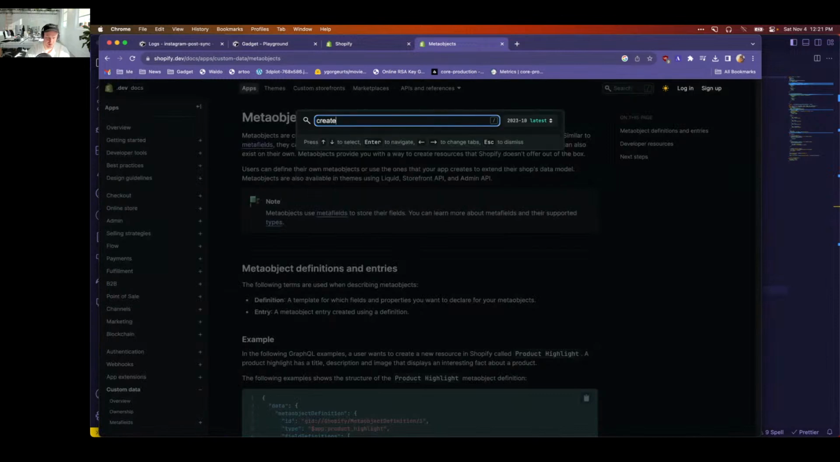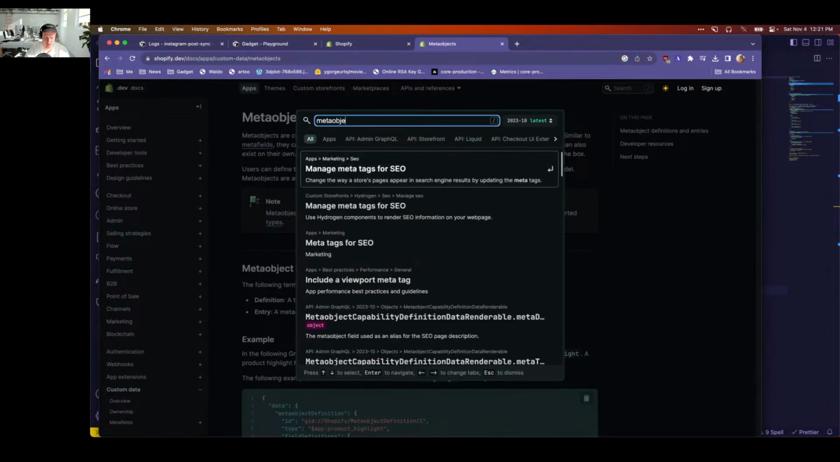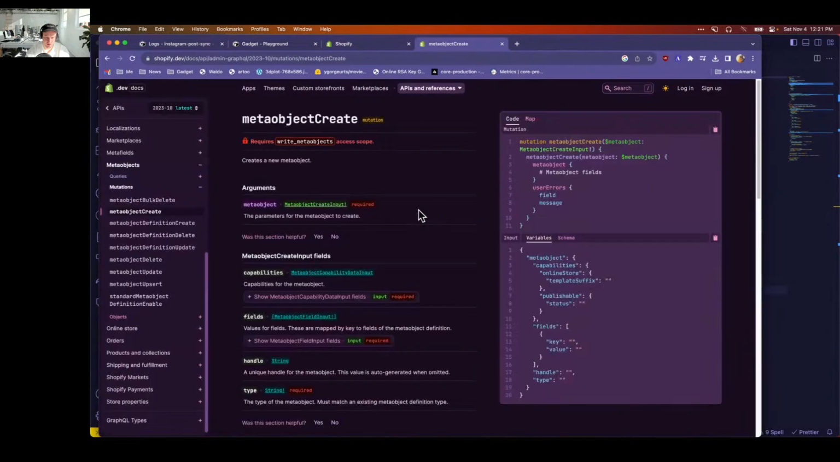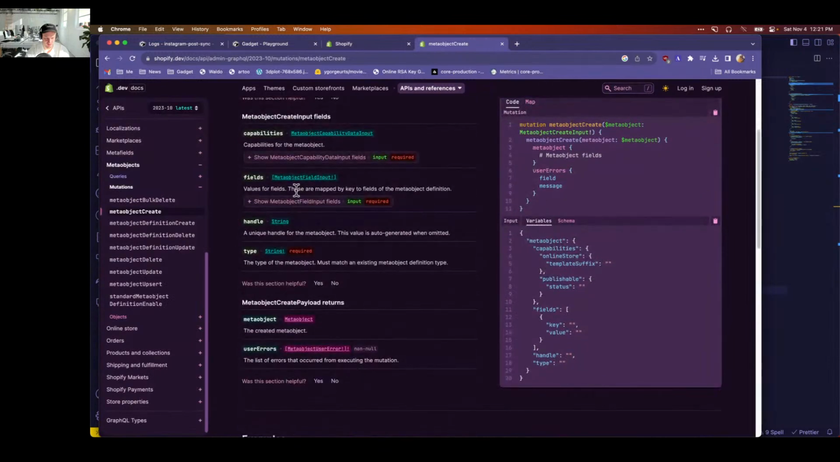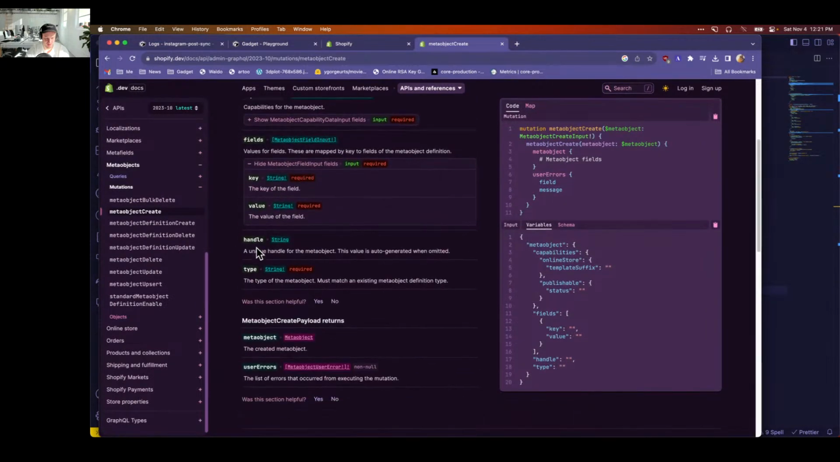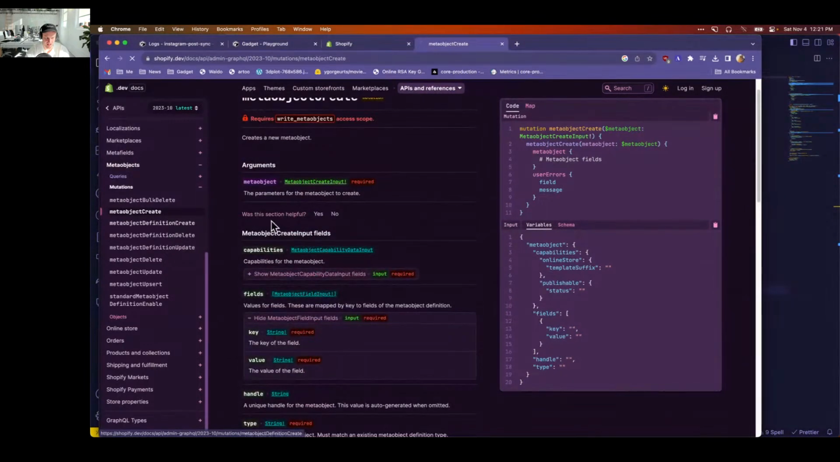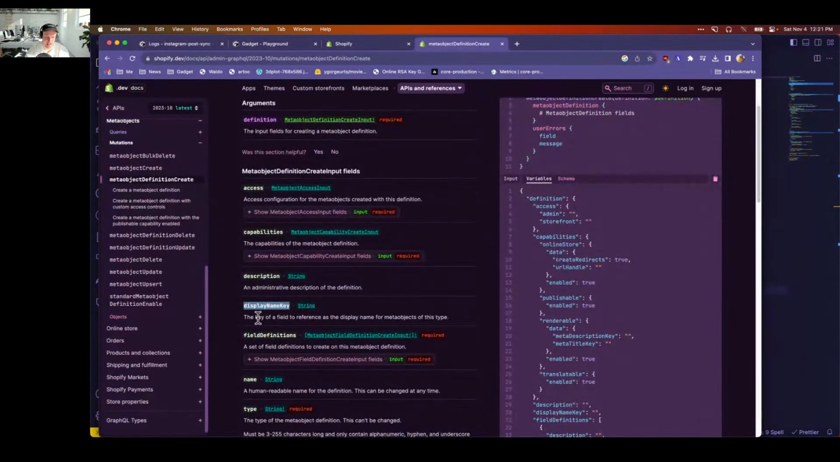So let's see, create meta object. Meta object create. Handle fields. I guess maybe you set it at definition time. Display name key. Yeah, the name of a field to reference as the display name for meta objects of this type. That makes sense.